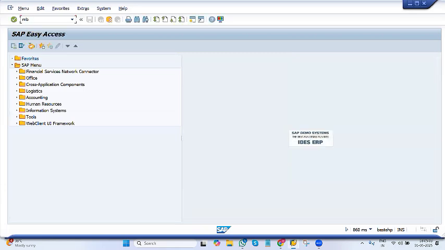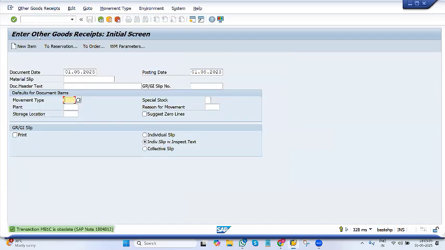Okay, so MB1C is the T code to post the stock. And here, we need to maintain our movement type and plant. What is our plant? A100 and our storage location A100. So now I'm trying to post the stock from this plant and storage location, right?